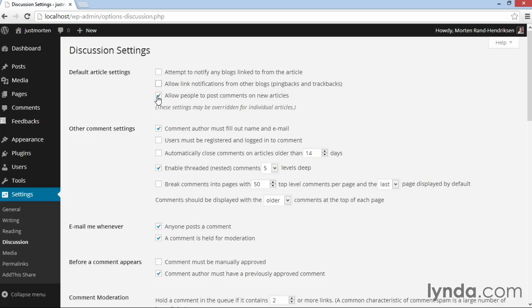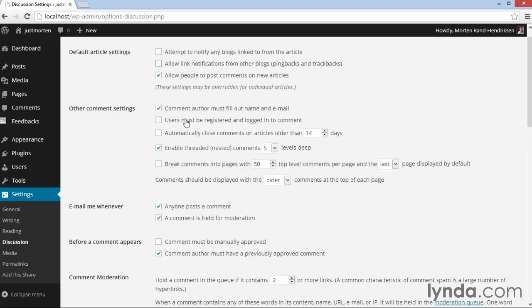You should leave the last option on if you want people to comment, because this is the one that allows people to post comments on new articles. If you turn it off, then no one can comment on your content. Under other comment settings, I recommend leaving the first option on. This means the comment author has to fill in the name and email to be able to comment.